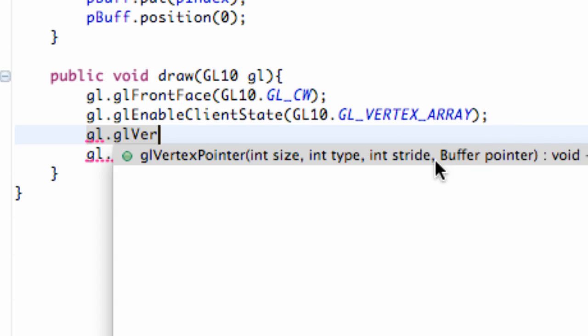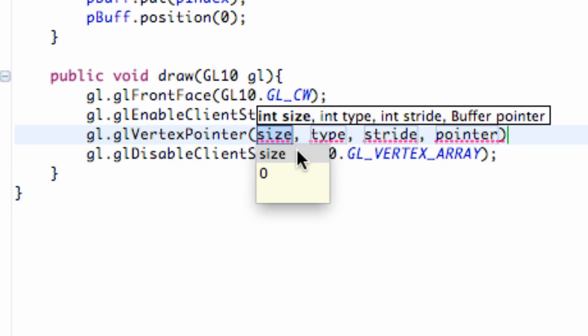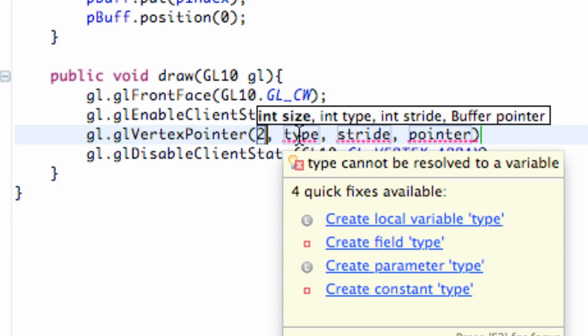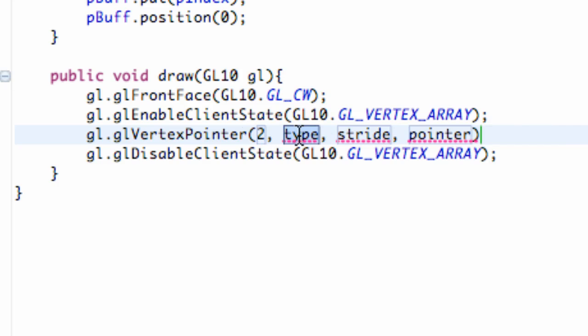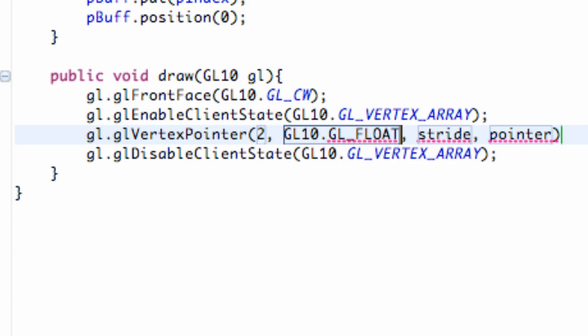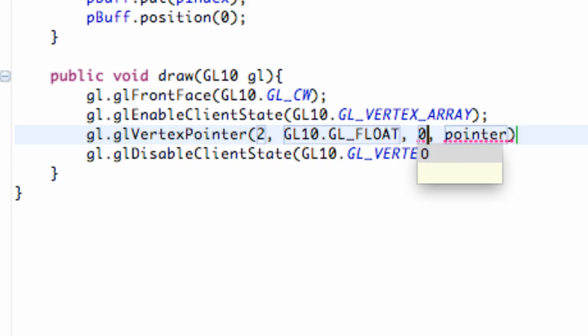So that's the buffer we set up. First, for the size, we're working with two-dimensional objects, so we're just going to say 2 there. For the type, we need to say it's a float, because if you remember, our vert buff is a float type buffer. So we're going to relate to the GL10 class again and just say GL_FLOAT. And the stride we're going to set to 0.